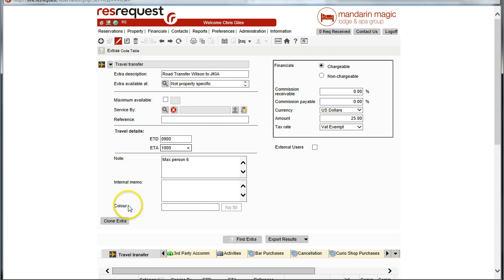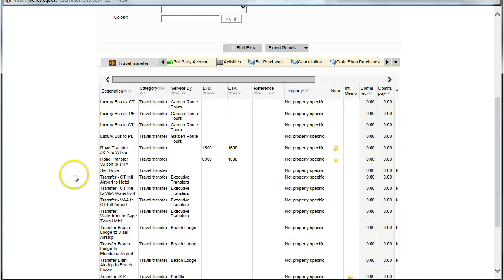Pricing remains the same, and now to clone that extra, click once again on Clone Extra. And now we will have two extras set up. This allows for individual reporting.